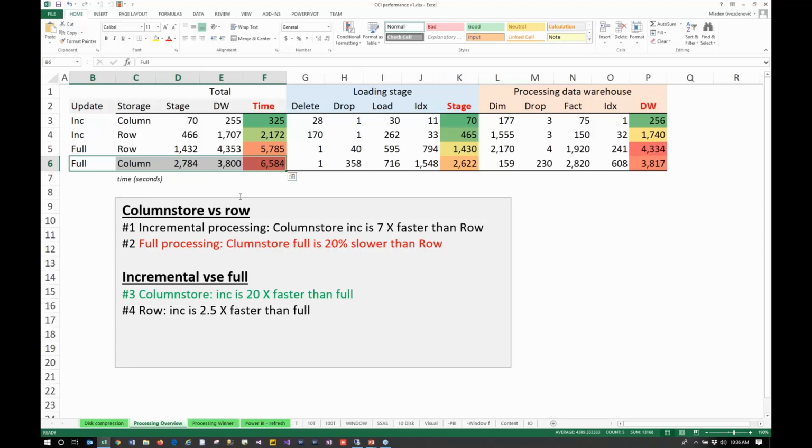And the slowest processing is full update, of course, but surprisingly with a column store. This is because it takes a lot of time to drop indexes and to create indexes back. And this is the same also in the data warehouse. It takes quite a lot of time to build these indexes, because column store actually puts the whole table into the index. So everything is indexed, while with row store, you may have only a few columns that are indexed. So this is 6,500 seconds in order to process 100 million rows.